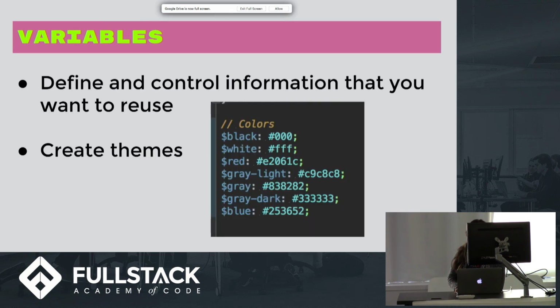Okay. So it's great for defining and controlling information that you want to reuse and for creating themes. Themes create a clear distinction between various parts of a website, and they give a specific look and feel to your site, especially if you have different pages. It can all be really cohesive. It's good for brand management.